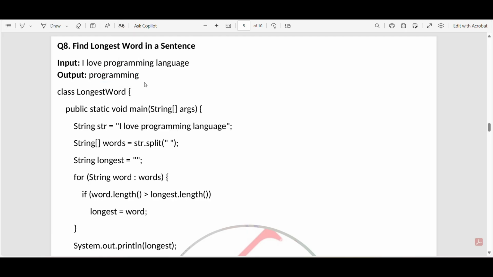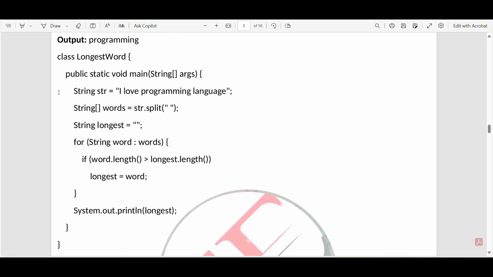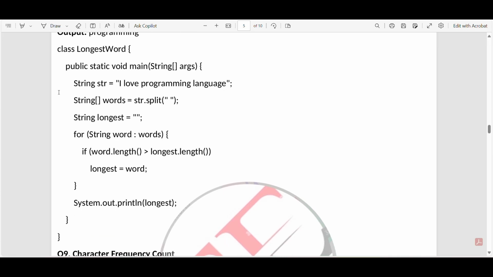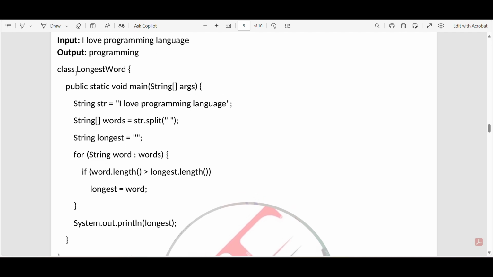Let's see the approach, how we have approached this program. It is also a short program. When you see, it is just some 10 lines itself. Not at all 10 lines also. It is a 9 lines program. Very simple program in Java. So let's see what it means.